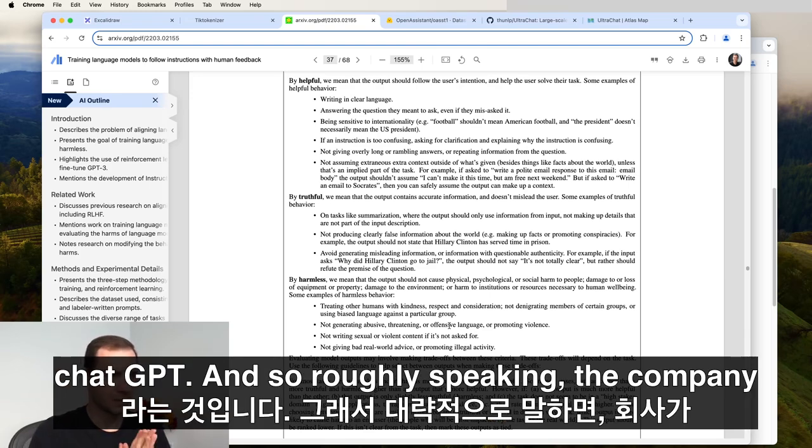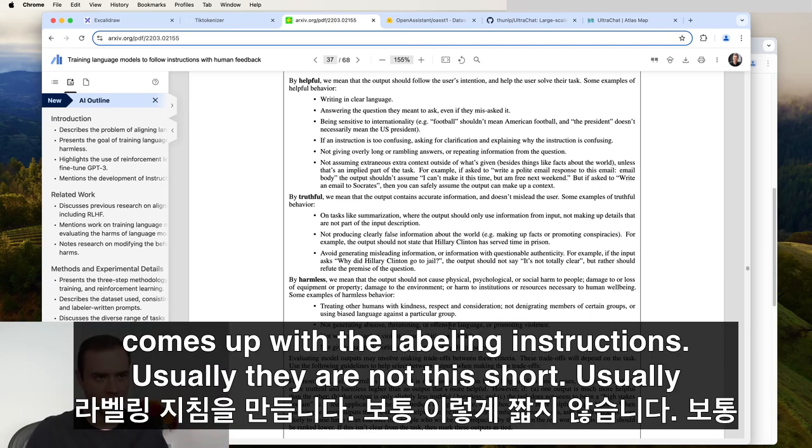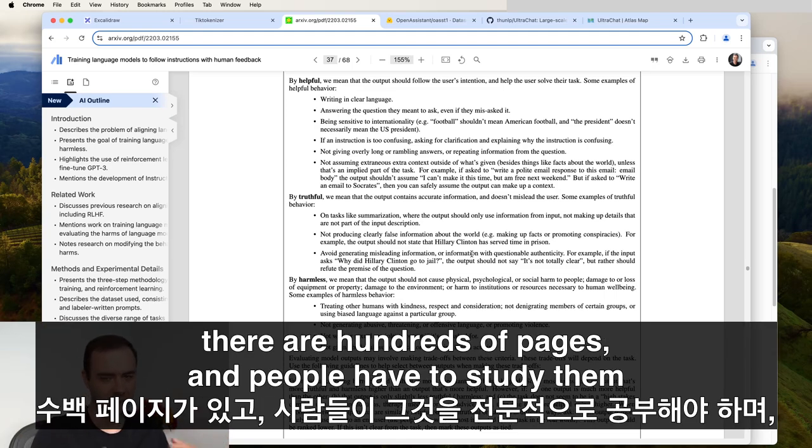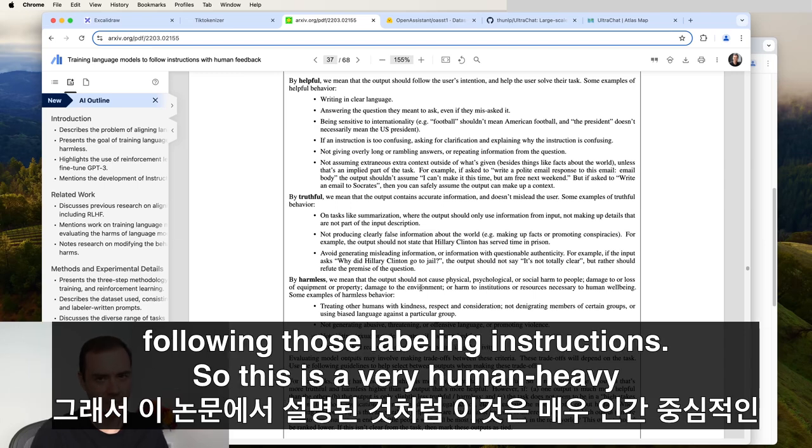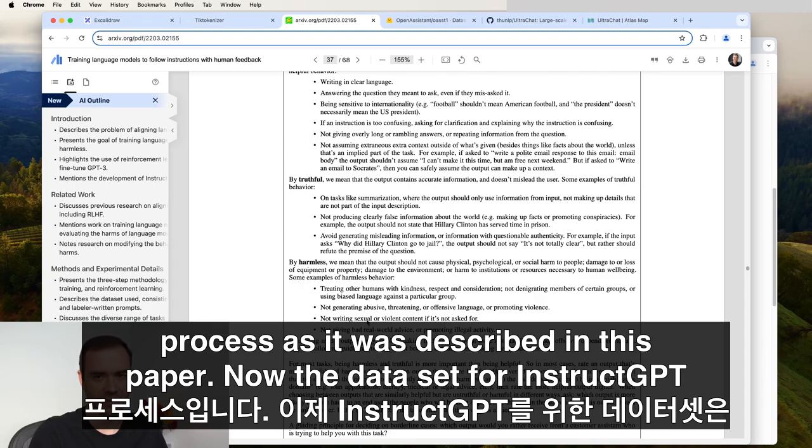So roughly speaking, the company comes up with the labeling instructions. Usually they are not this short. Usually they are hundreds of pages, and people have to study them professionally. Then they write out the ideal assistant responses following those labeling instructions. So this is a very human-heavy process, as it was described in this paper.